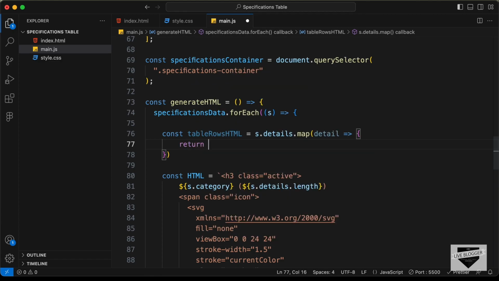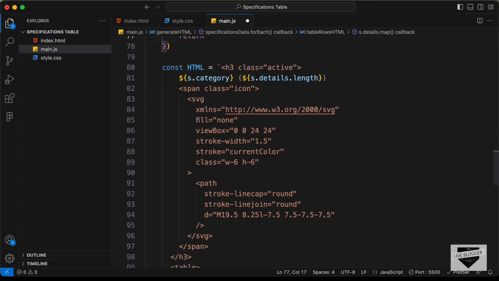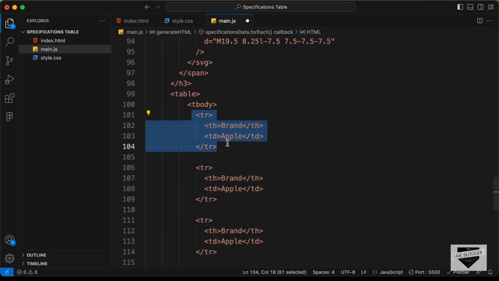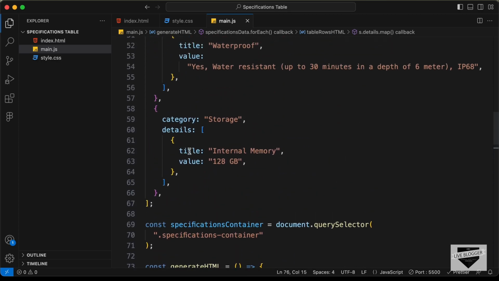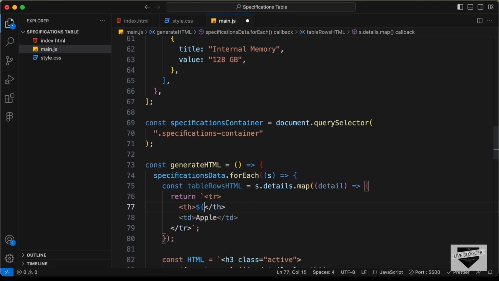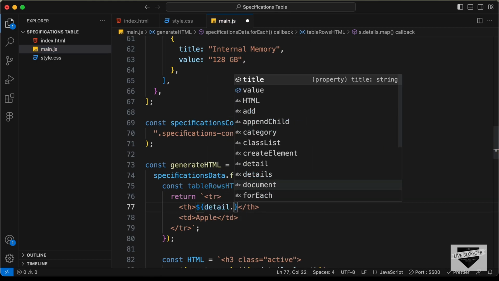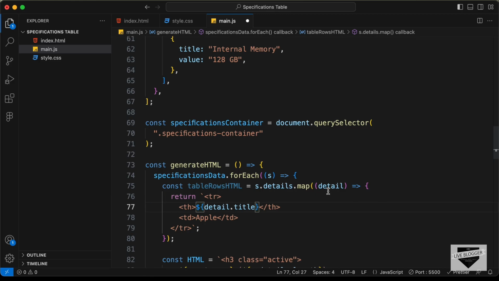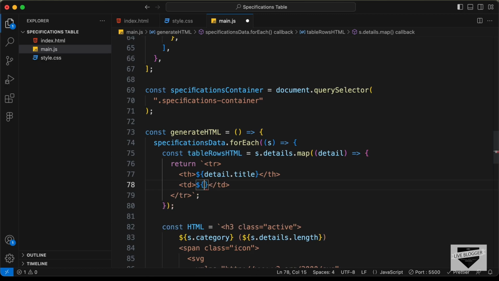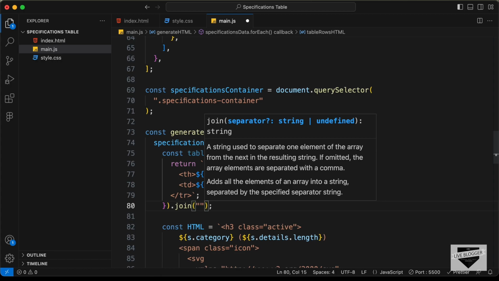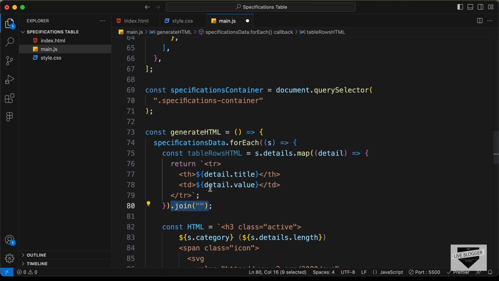I'll just type return, and let's add backticks, and let's copy this tr from here, and I'll just paste it over here. Now here in this th we need to add this title. So let's type $ curly braces, and we are calling each of them detail. So let's type detail.title, and here instead of Apple we need to add the value. So let's type $ curly braces detail.value, and here we also need to add a join. So let's type join, and let's type blank over here. This will prevent it from adding some extra characters to the HTML.